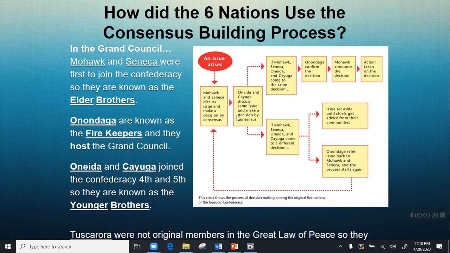Then we move on to these guys. So the Oneida and the Cayuga, they have to discuss the same issue, and they have to come to a decision by consensus, okay? And then these 4 groups get together and they talk about the decision that they've made. So if all 4 groups can agree on that same decision, then they go on and they bring it to the Onondaga. And remember, this is where Tatadoha is. And they confirm the decision. So if that all happens, then we move over one more, and the Mohawk announce this decision to the entire Confederacy at a Grand Council, and then action is taken on that decision.